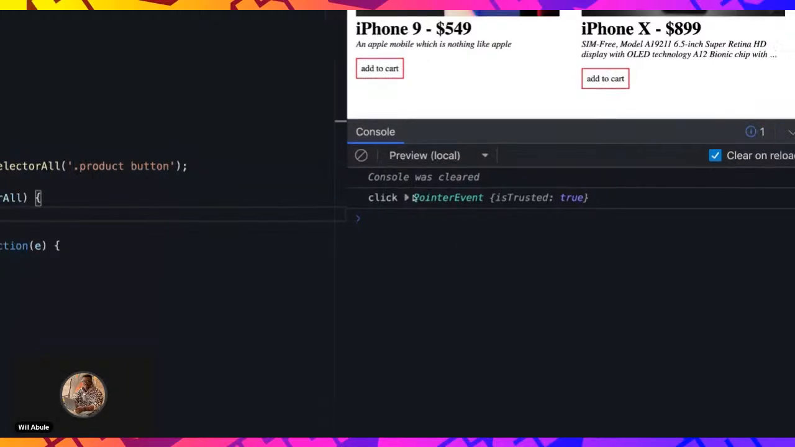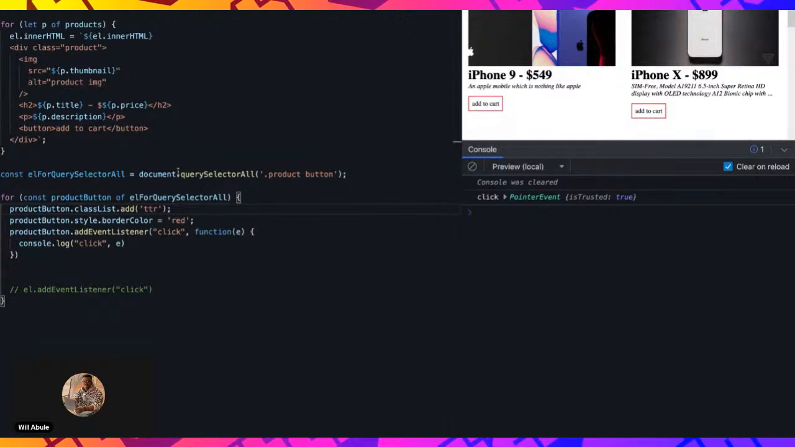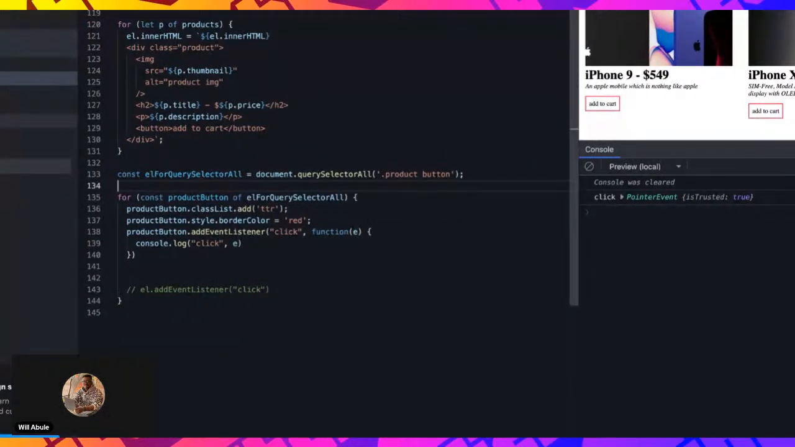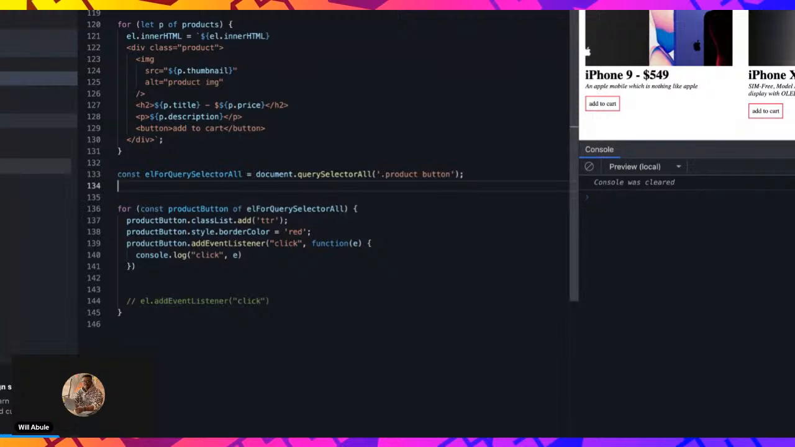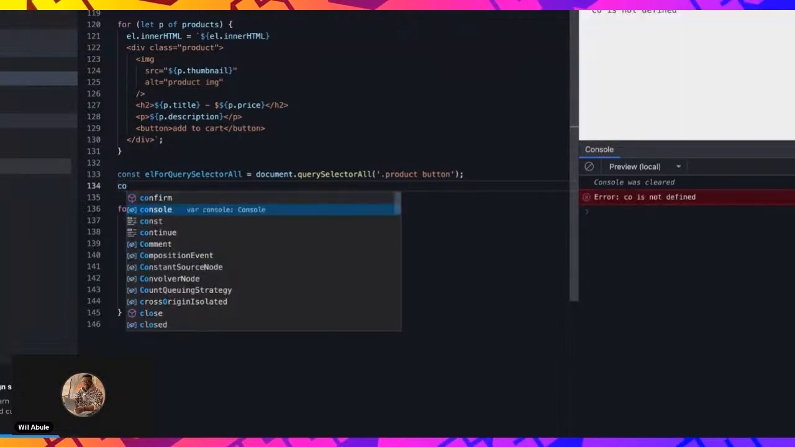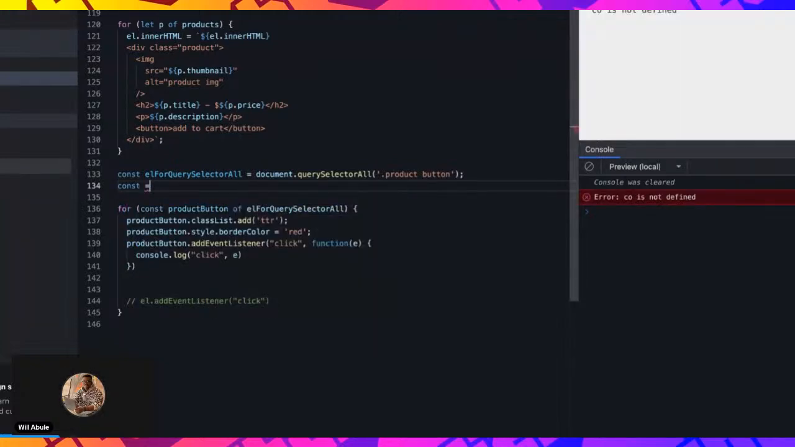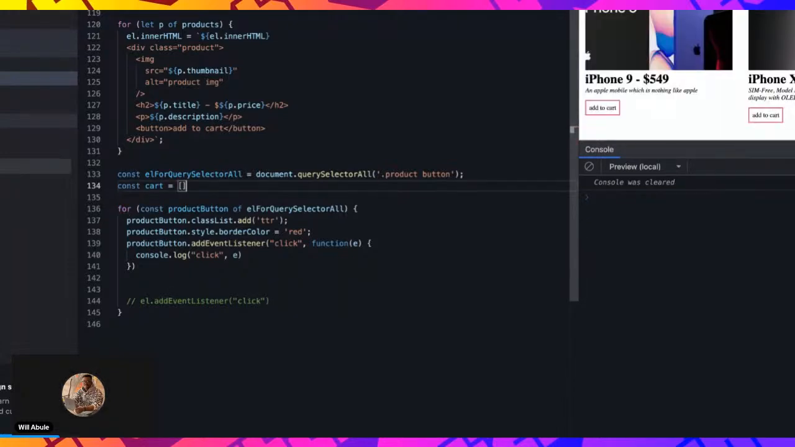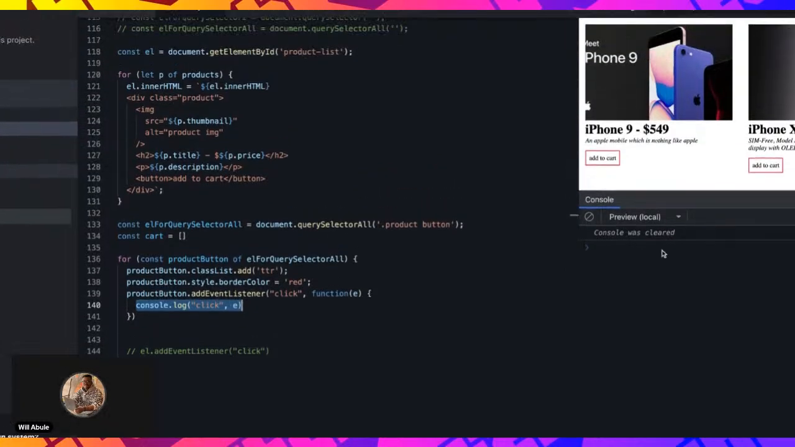So I'm going to quickly create an array. I'm going to say const, and I'm just going to call this array cart, and it's going to be an empty array. So now on this click function, I'm going to write the function to add the item to the cart.